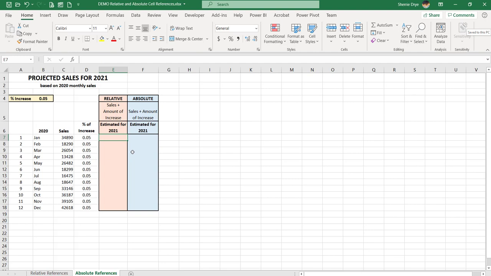So again, let's look at how we did this in a relative cell reference. We took the sales amount and then we added the sales amount times the percent of increase. Okay, so that's technically what we did before. We just did it in 2 steps. Okay, so there are several different ways you can do that. I'm just doing it a fairly common way.